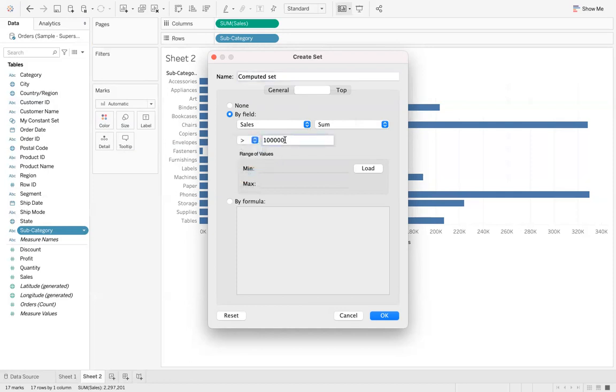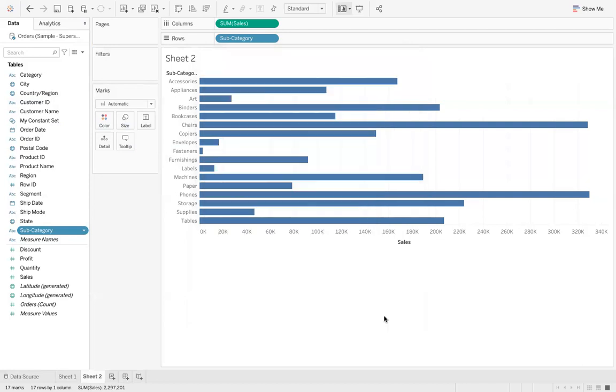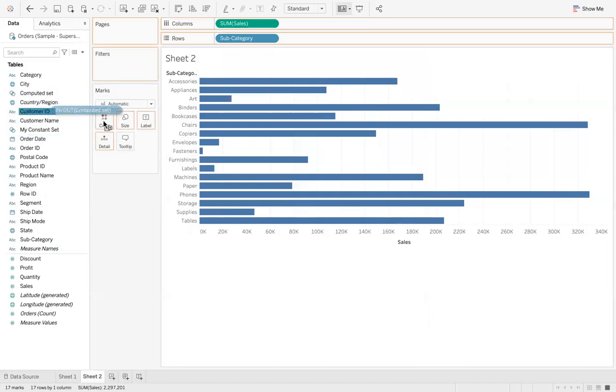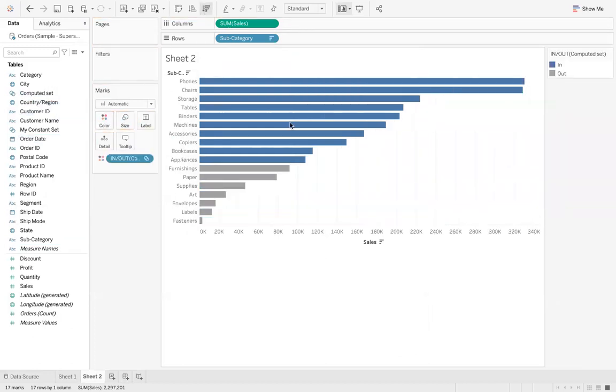I want to see those subcategories which are making sales of more than 1 lakh. I want those categories in my set, and the rest of the categories outside my set. Let's put this computed set into the color marks card, and sort it in descending order. You remember I put greater than 1 lakh, so lesser than 1 lakh is outside my set because I didn't put those categories into my visualization. So a set is always like that, in and out. We use sets for presentation purposes.